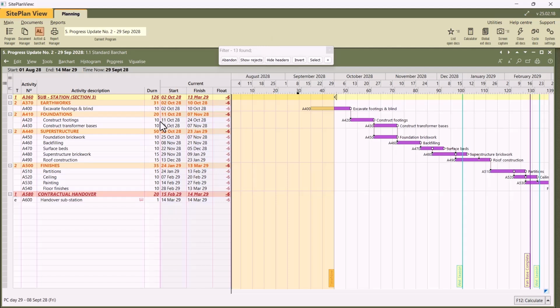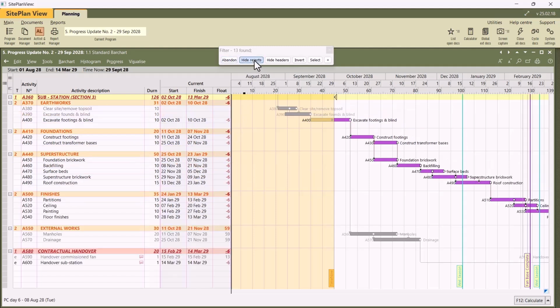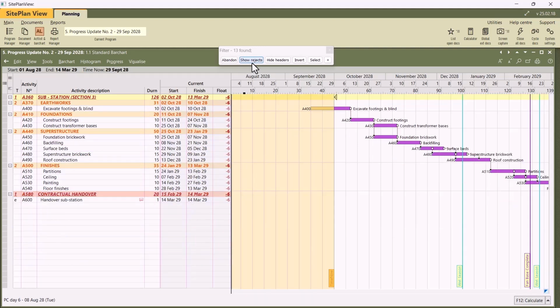Right, so here's our filter. We can show the rejects, so you can see the whole program there, but the activities that do not adhere to the filter are grayed out. You can hide the rejects, so you can see only the items that have a -6 that's linked to the handover substation.